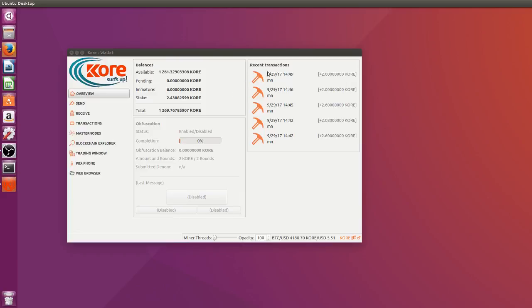On the right hand side, we have our recent transactions. You can see MN, it's because right now we're using a master node for this wallet. It's running, and you can see we're getting core from the master node.